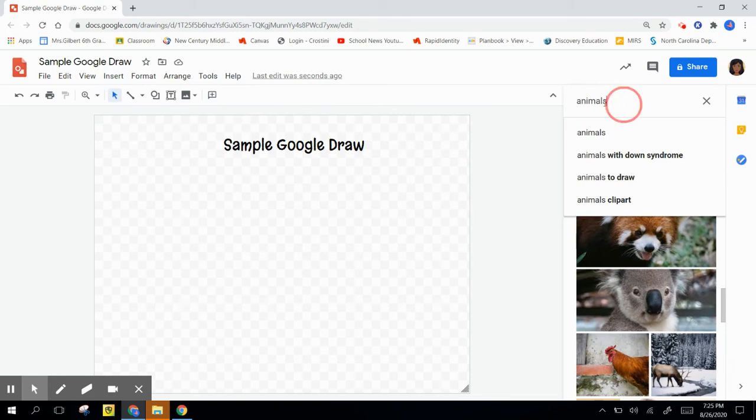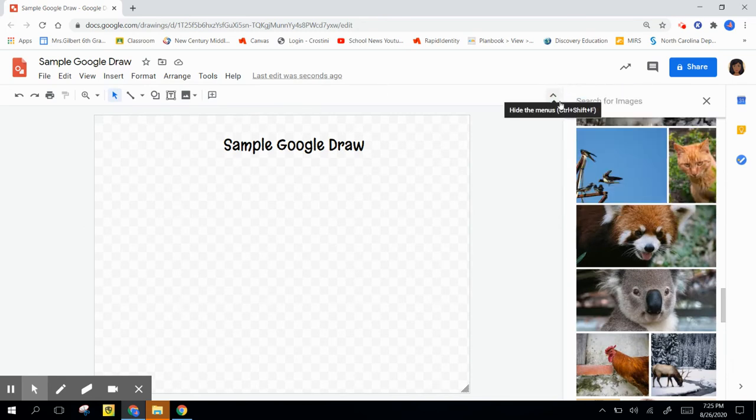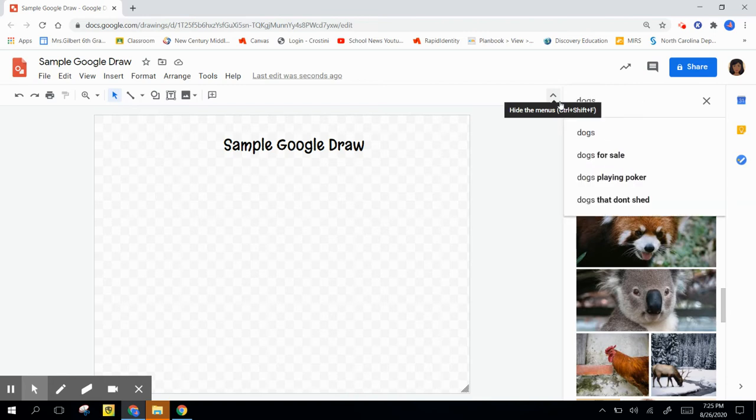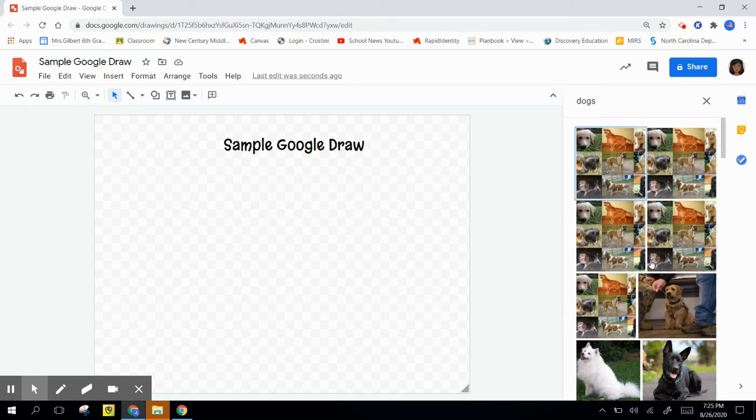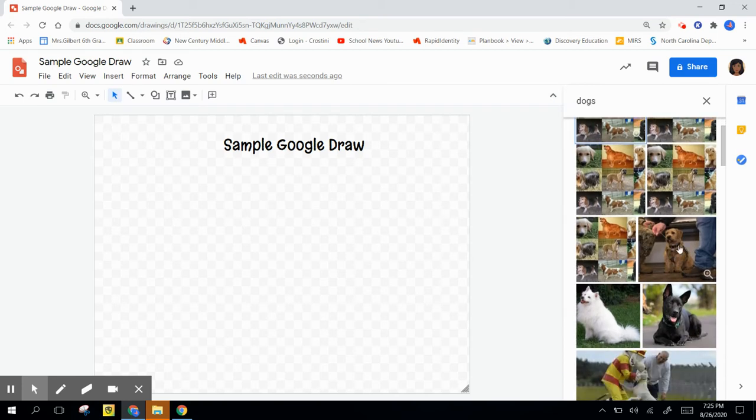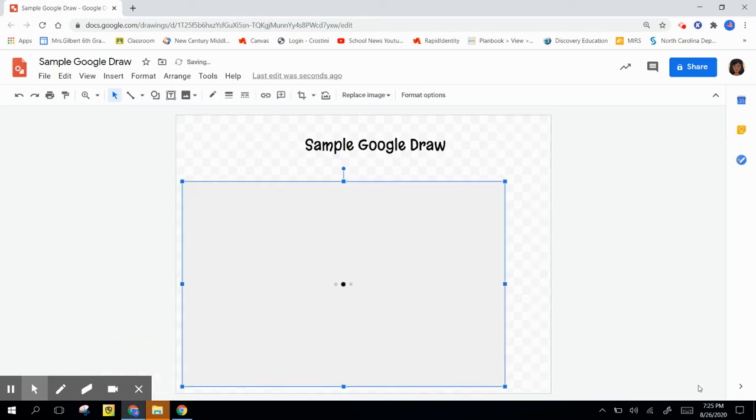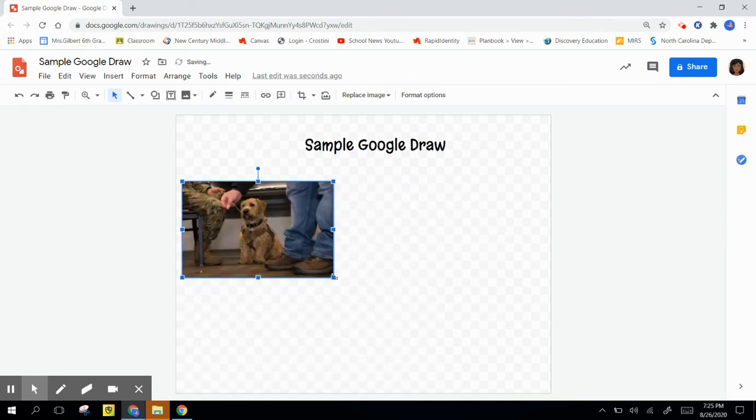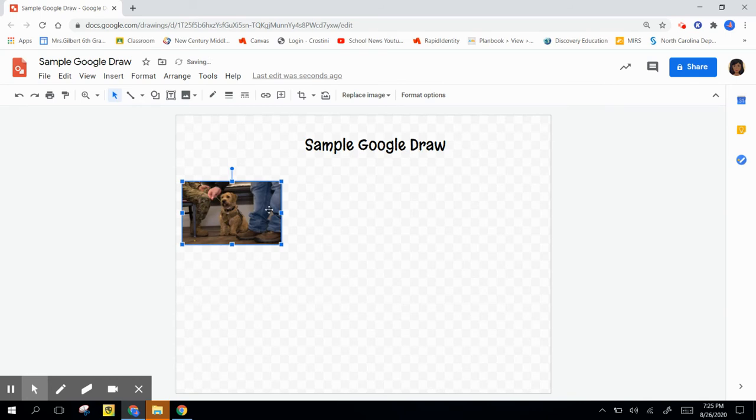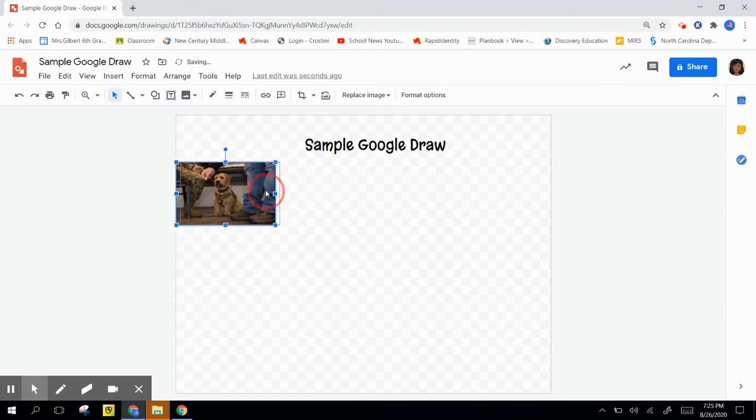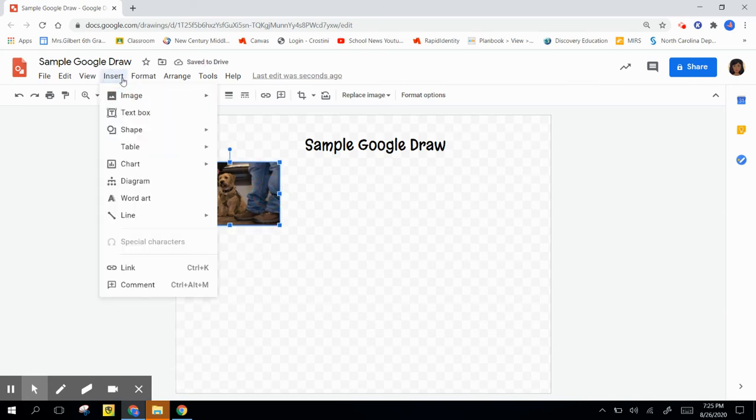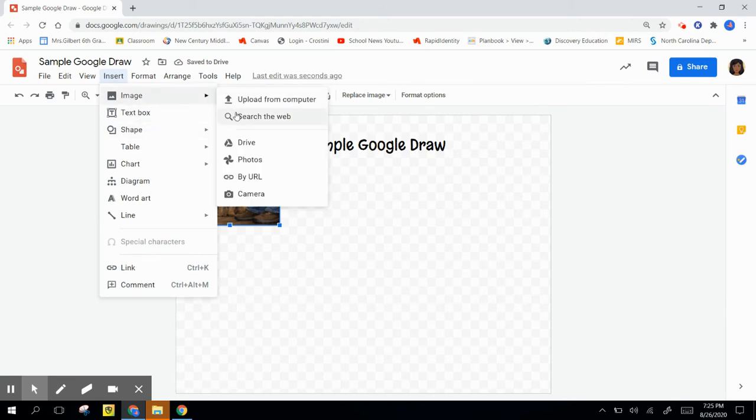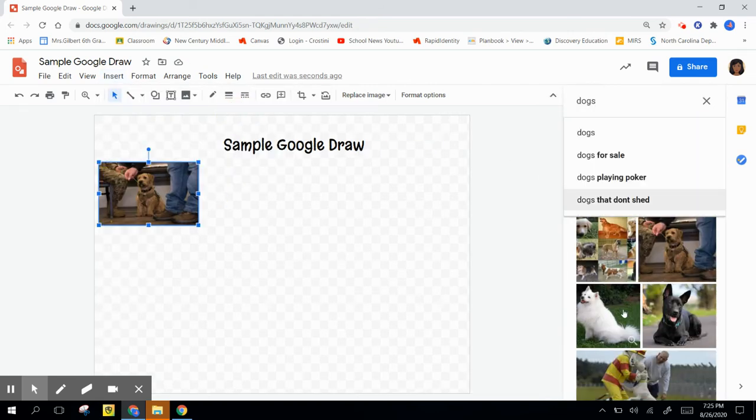Let's say I wanted to find pictures of dogs. I'm going to type it in, and I'm going to insert the pictures that I want. And so I have that picture. Of course, you're probably going to have to resize your pictures. I have a picture right here. Then we're going to go back to Insert, Images, Search the Web. And my pictures come back up again.